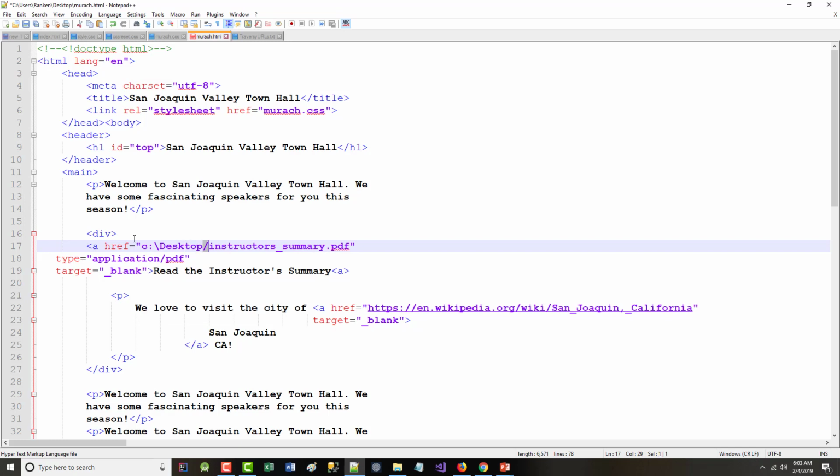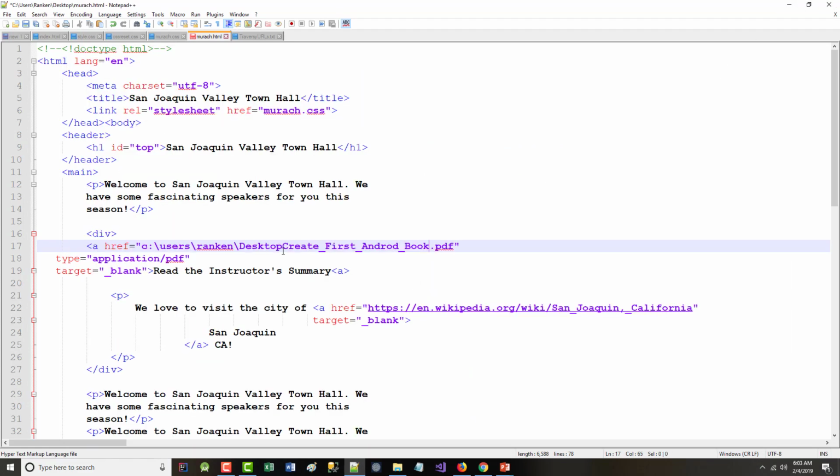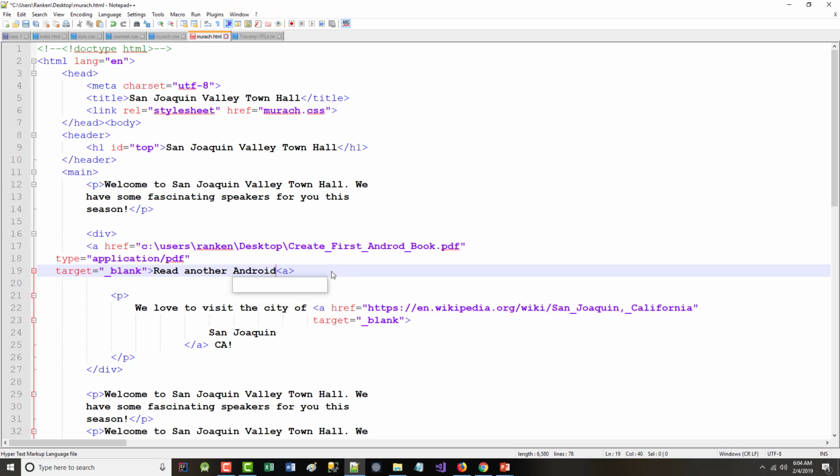C:desktop, C:users, Rankin, desktop. And one more time, I apologize for this. Create first Android book.pdf. All right, we'll put here for our link, read another Android book.